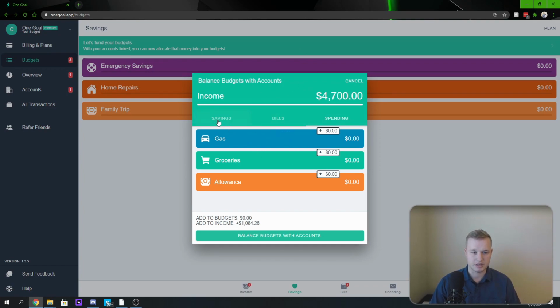And as you can see, you have your income on the top, you have your savings, your bills, and your spending amounts, all of your budgets right here. So all you'll need to do is go through and add the individual starting amounts to all of these different budgets so that One Goal can begin to operate.